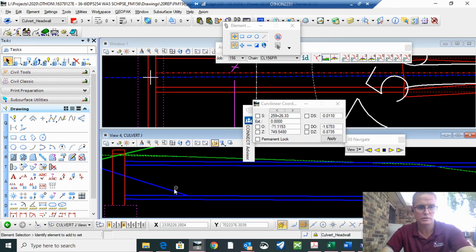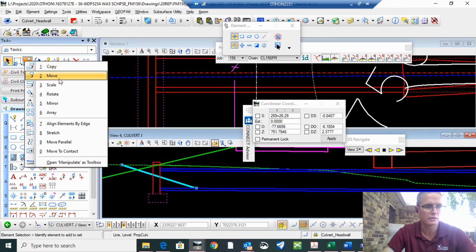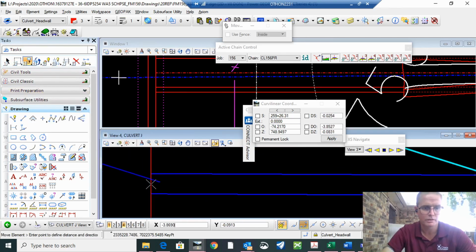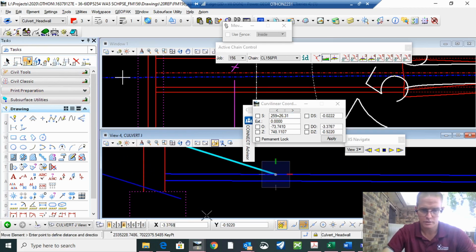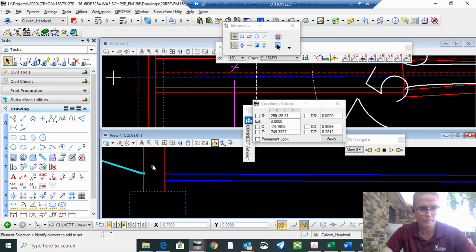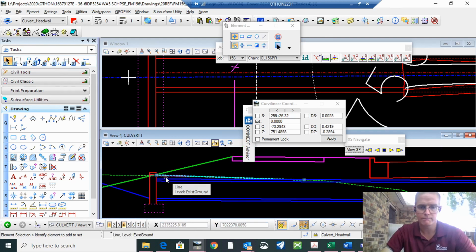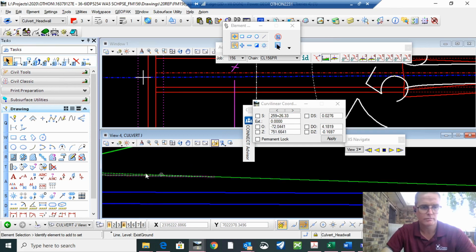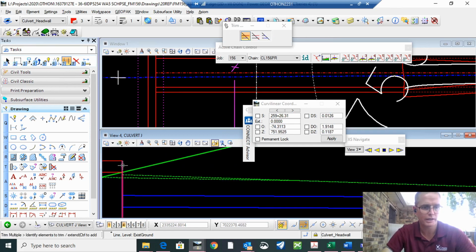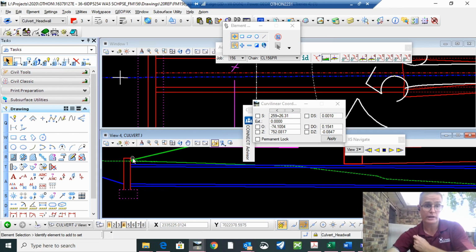Delete that. I don't know what that line was. Oh, this is get it back up to grade. Move that to face of the wall. Trim the grade back to the back of the head wall. And that's the height and the location of the head wall.